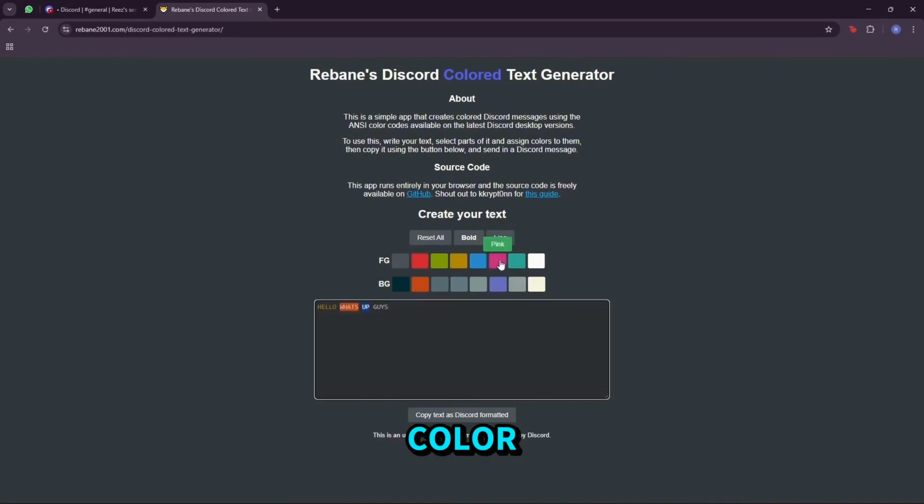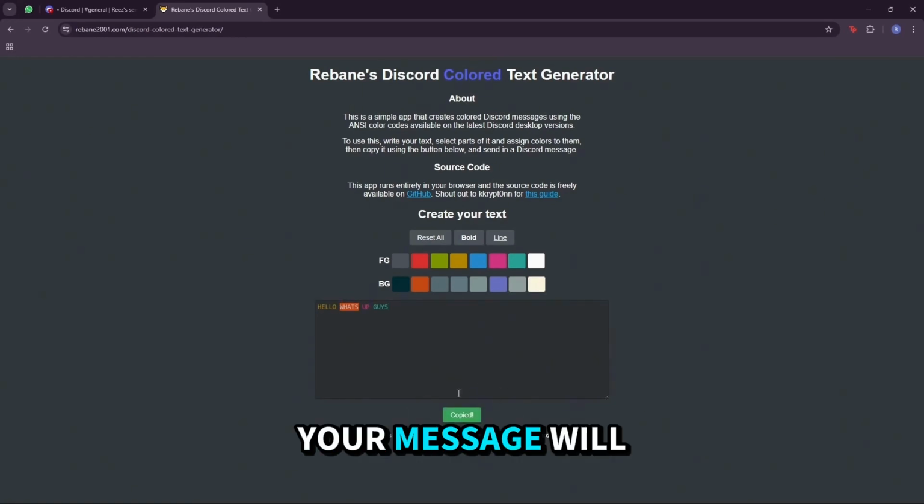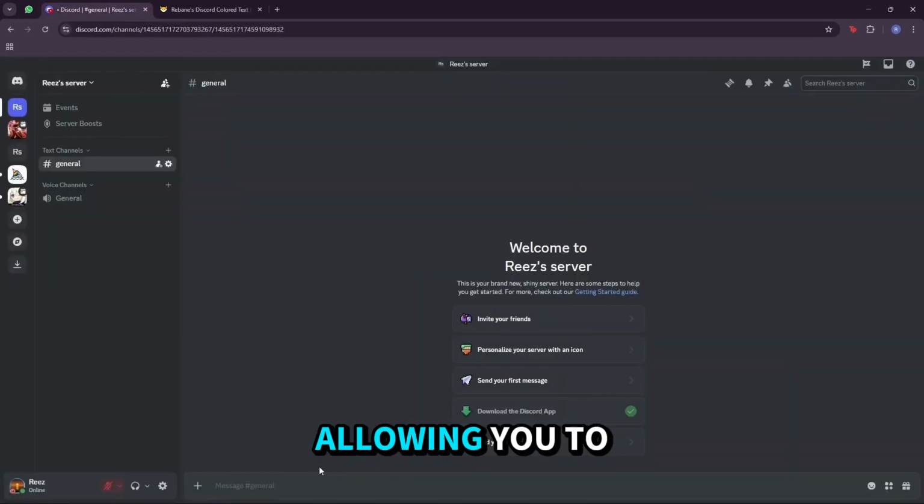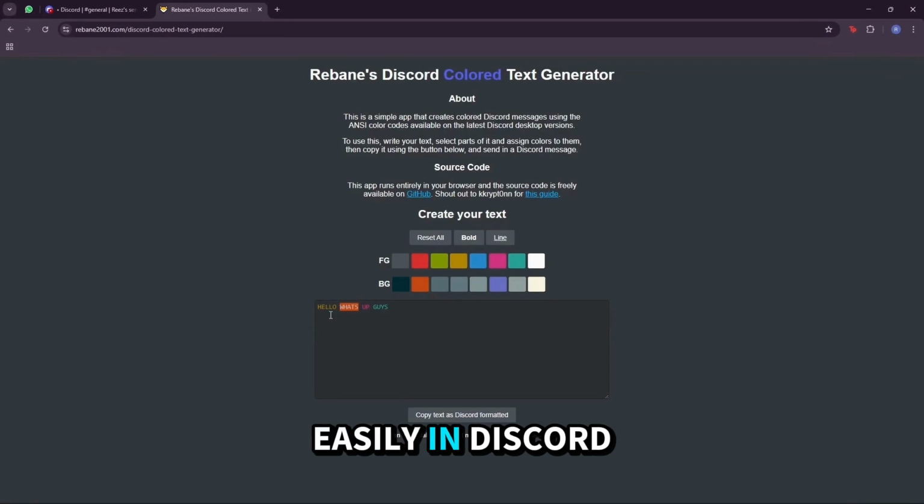After selecting the color, click on the option that says Copy Text as Discord Formatted. Now return to Discord, paste the copied text into the chat box and press enter. Your message will appear in the selected color, allowing you to send colored text easily in Discord chats.